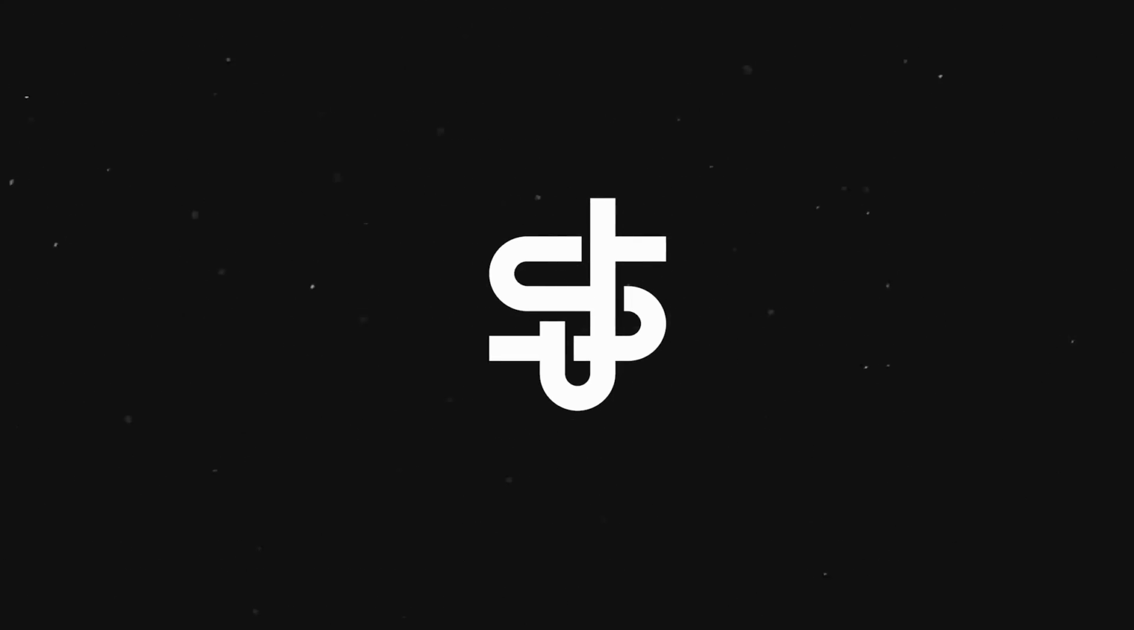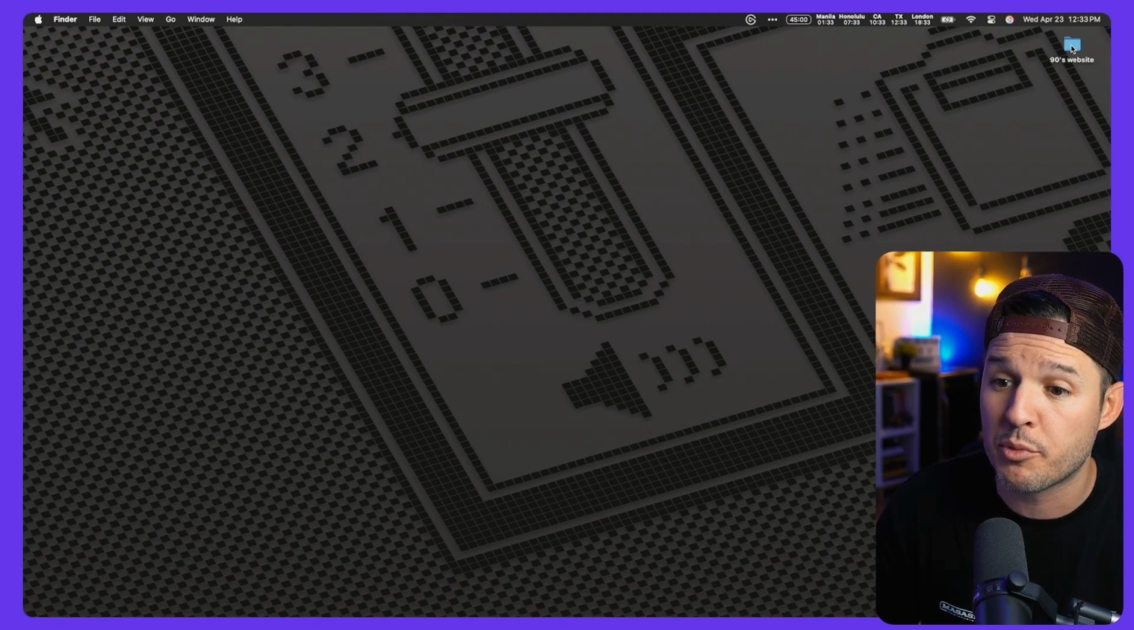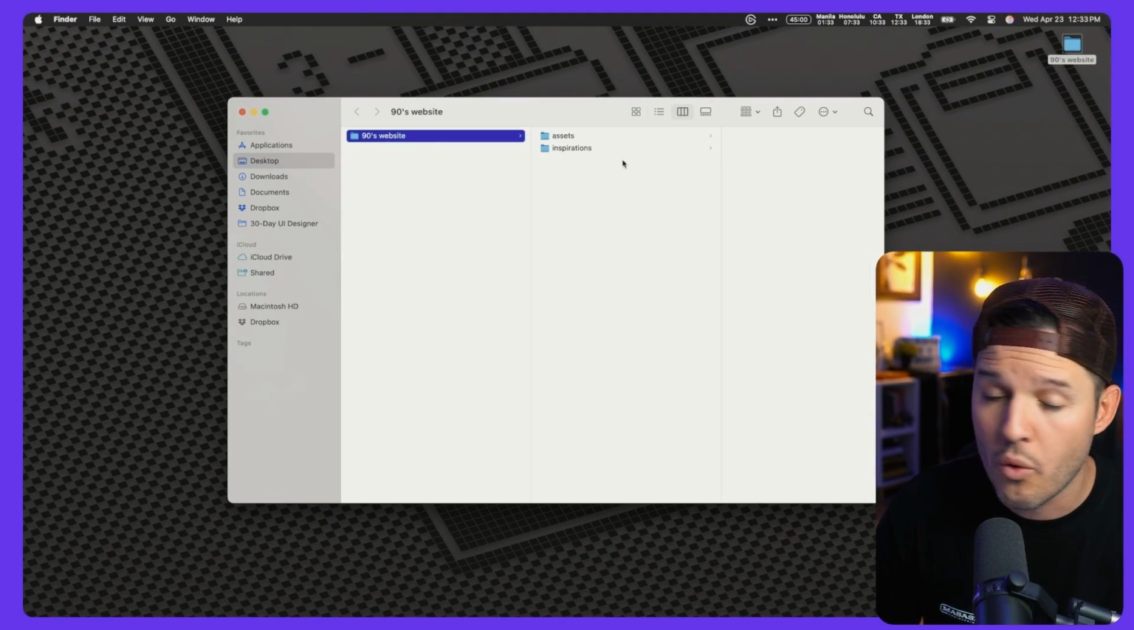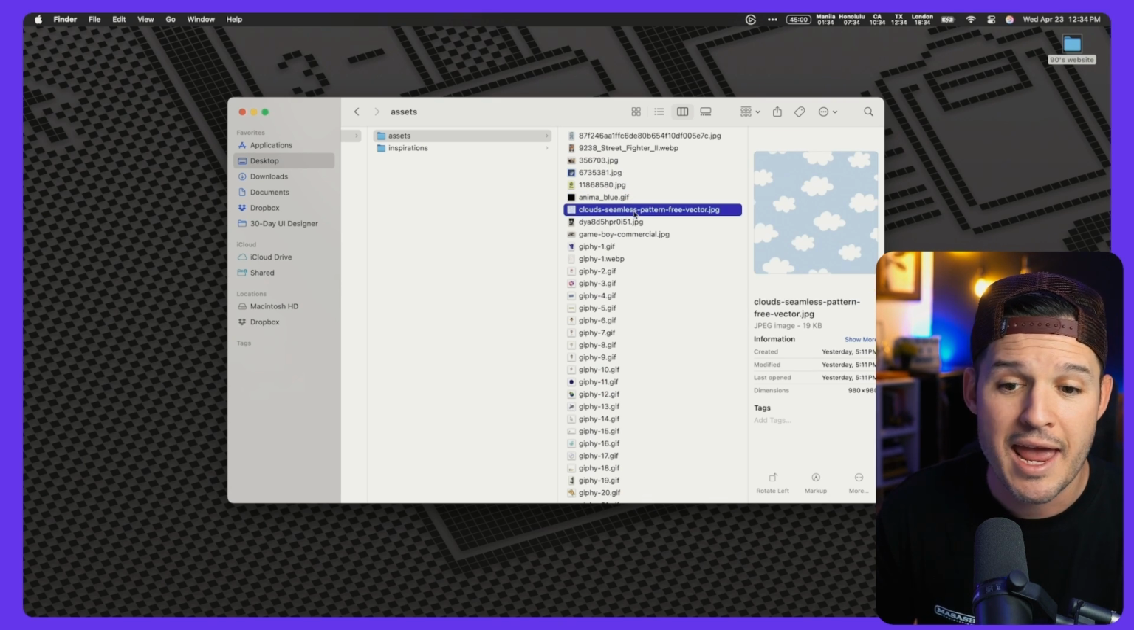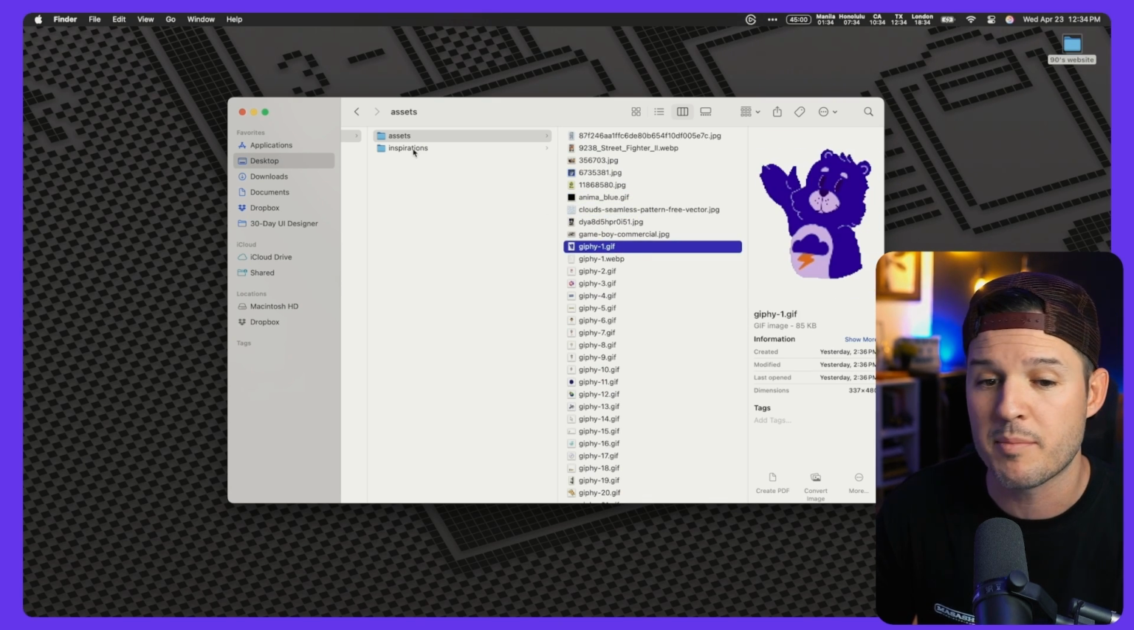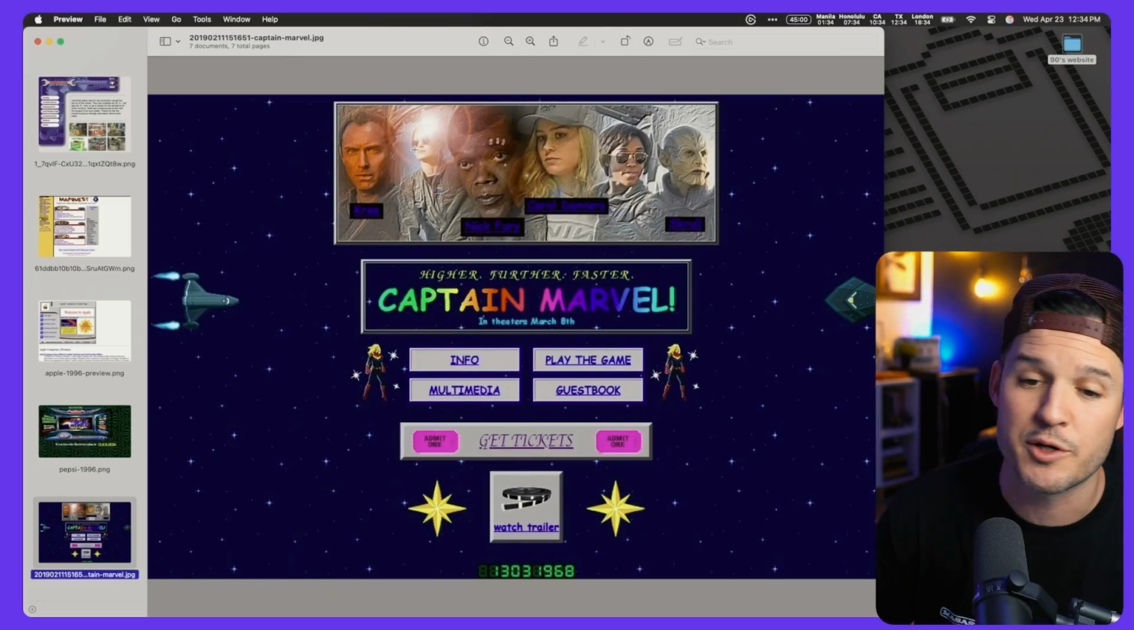Websites from the 90s had a certain look and feel, so our goal is going to be to recreate that 90s magic, that atrocious design style from the 90s, in a modern design tool like Framer. I've already prepped for this project. I have a whole folder full of assets where I can grab repeating backgrounds and animated GIFs and different elements that I might be using, as well as a bunch of inspirations. Let's take a look at those inspirations right now.